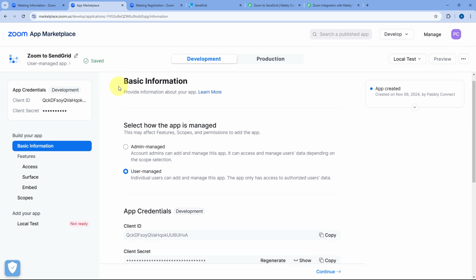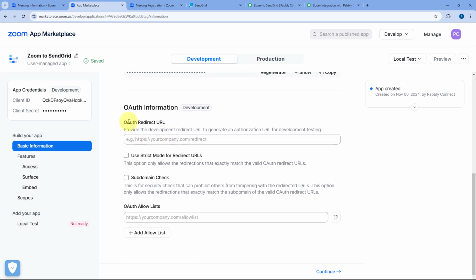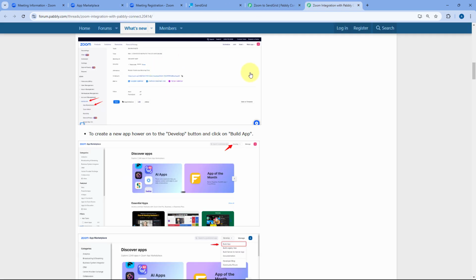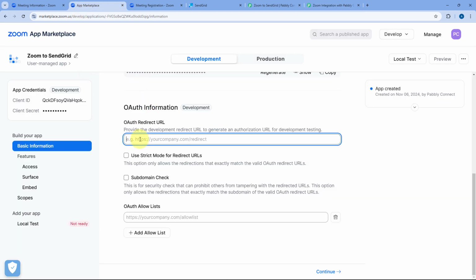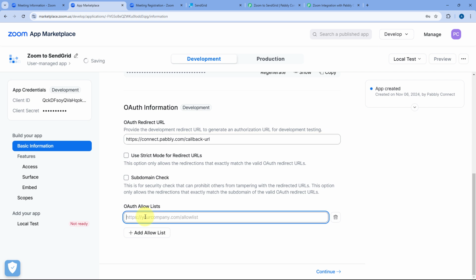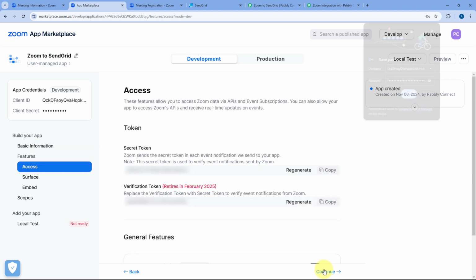Then after naming the app, we will just scroll down and here we have to enter the OAuth redirect URL and OAuth allow list. Now where will you get this redirect URL? You will get this link on our forum page. At this page, we will just scroll down and here you can see this is the URL. This is the redirect URL which we have to enter. Copy the URL from here, go to the app page and paste it over here. Enter the same URL over here as well. After entering the redirect URL and allow list, just click on continue.